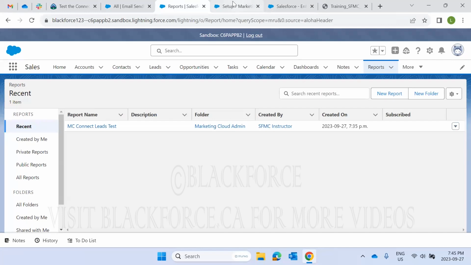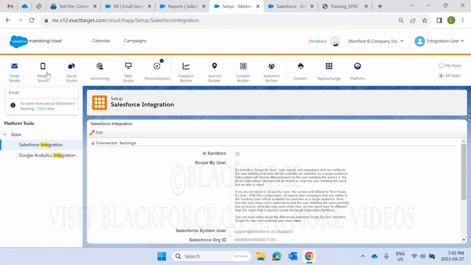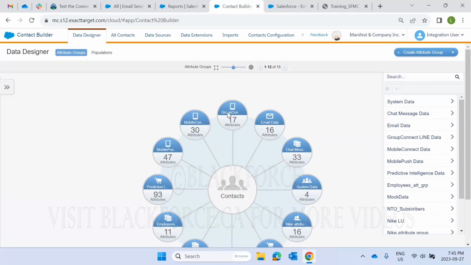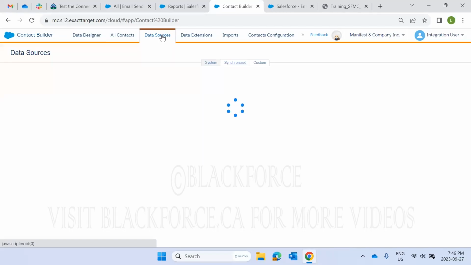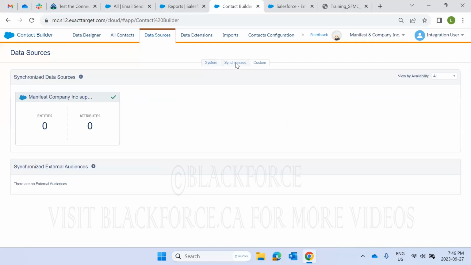The other place you can verify if there's an integration is in Contact Builder. So if we come here, so folks, if you recall yesterday, I mentioned you could take a screenshot or a mental picture for this section. So to see if there's a connection or not, we come to Contact Builder, we go to Data Sources, and we click on Synchronized.